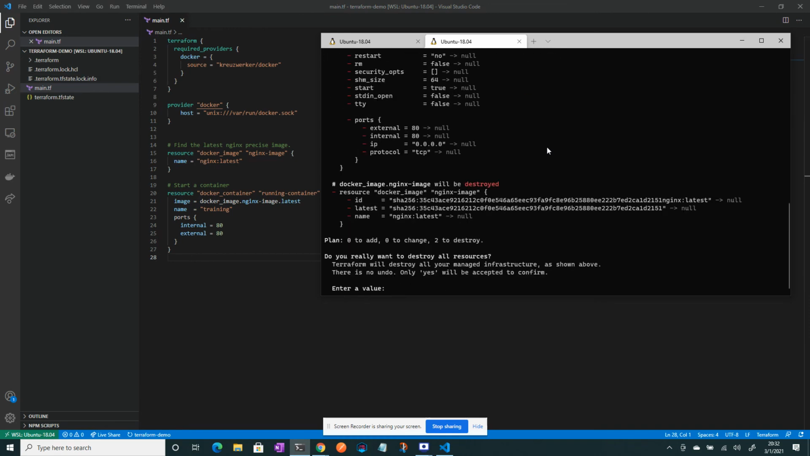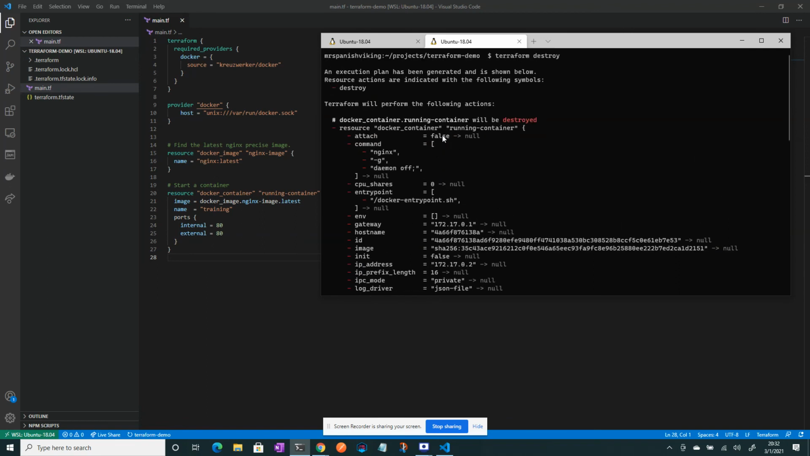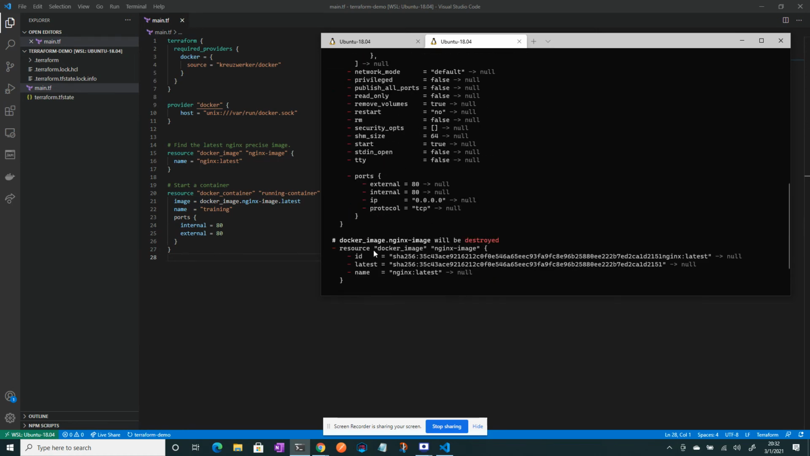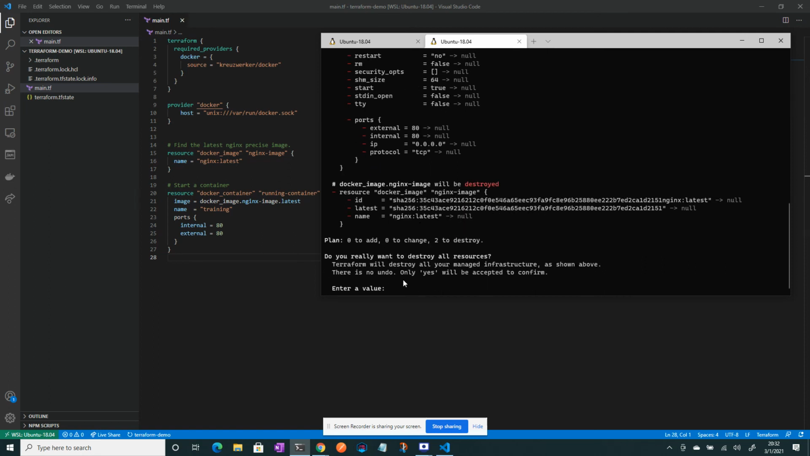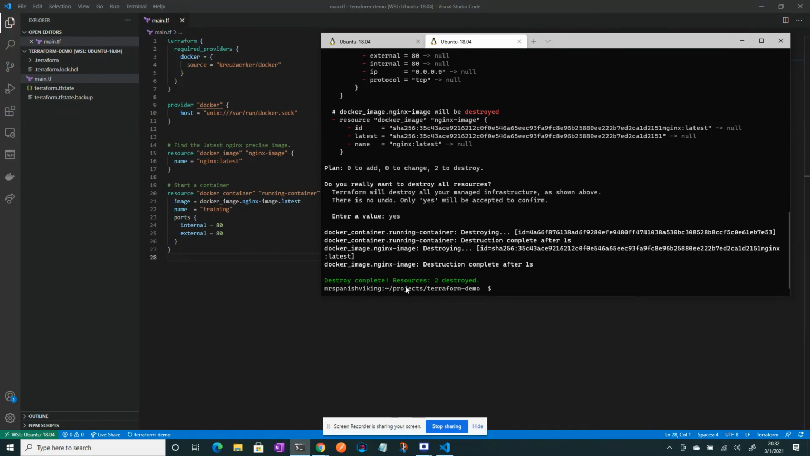Terraform destroy behaves similar to Terraform plan in that it gives you a preview of what it's going to do. So we see here that the minus in red equals destroy. So we're saying that the Docker container running container will be destroyed. And we also see that the docker_image resource will also be destroyed. And again, Terraform is prompting us, do we want to continue with this or not? So I'm going to say yes. And Terraform will now start destroying all of our resources. And it did. It destroyed 2 resources.